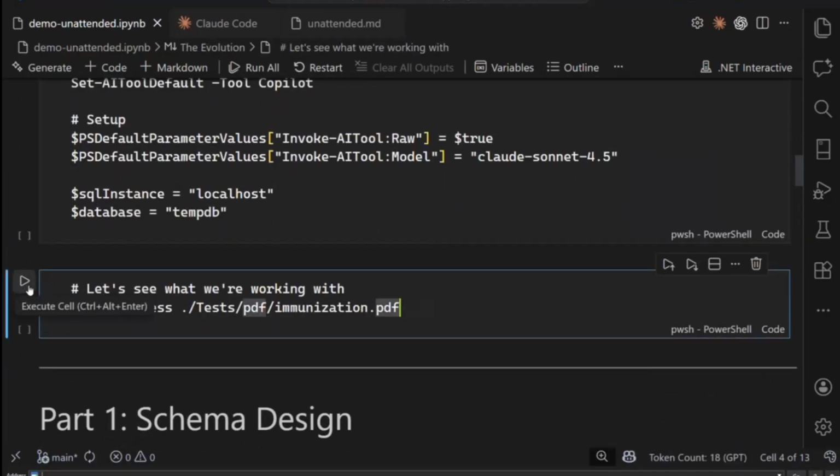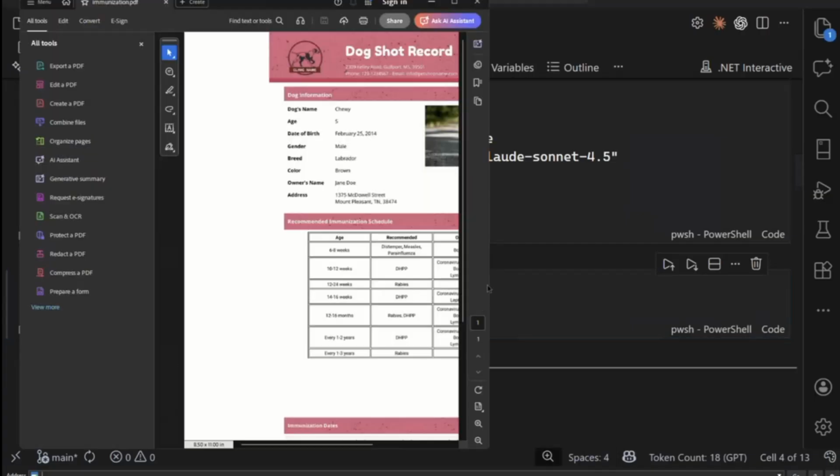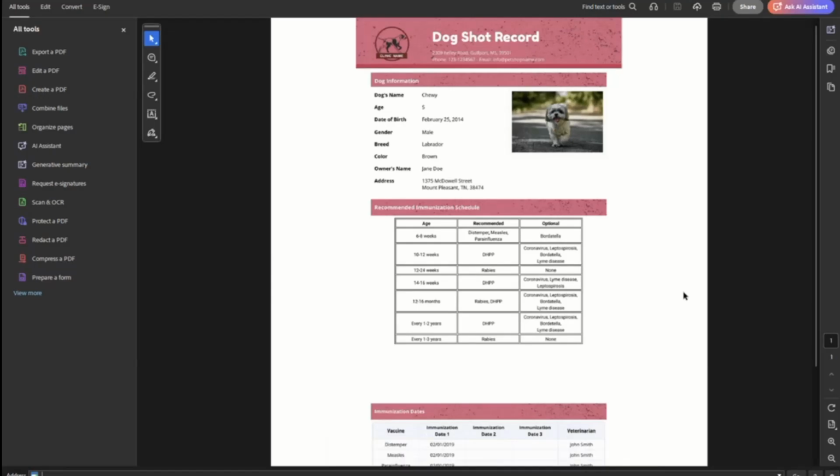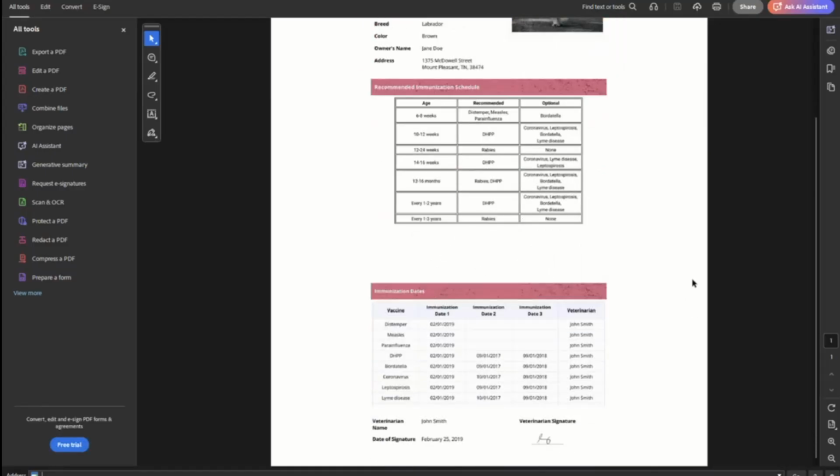Before we begin, I would like to show you the PDF that we are going to be working with. So as a database person, you look at this and you're like, all right, I can see already that I need to get the dog's name, and we have the information or data available is the date of birth and the gender, etc., the owner's name. And then also what I want here, I don't care about that schedule. So it'd be really nice if AI ignored it. What I want out of this is the immunization dates.